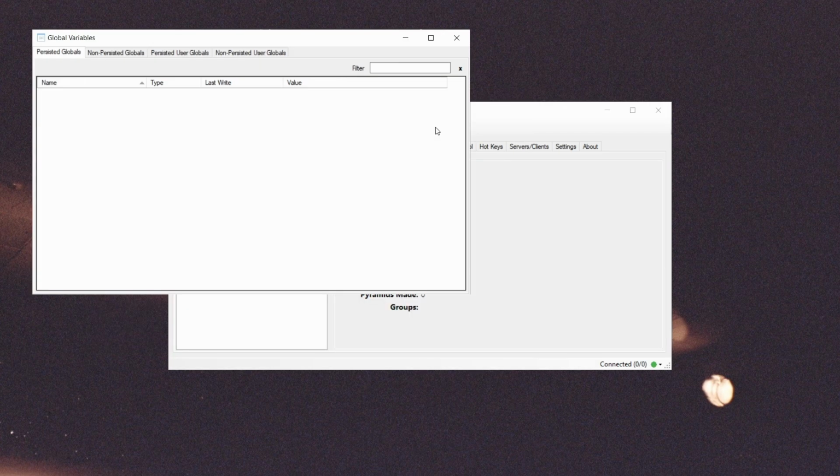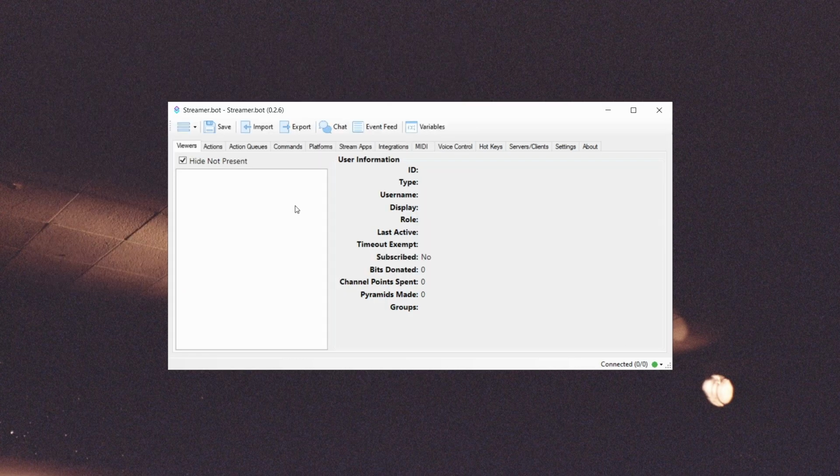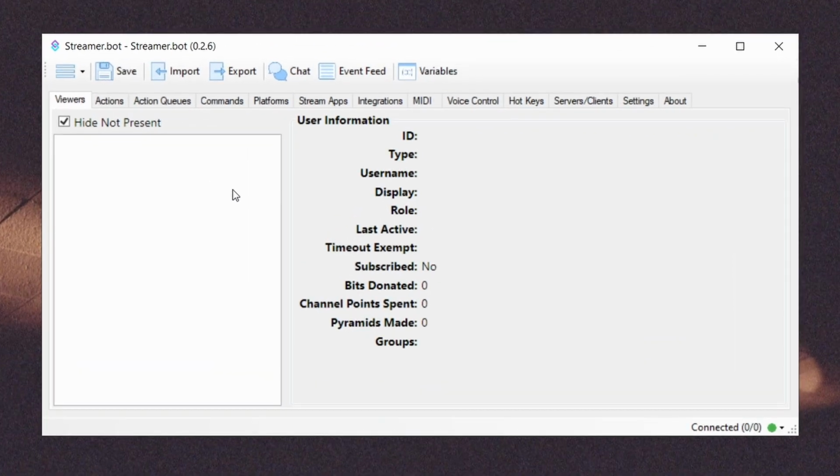Event feed opens a window with the event feed for supported and connected platforms. Variables opens a dialog window where you can view and edit global variables. I will explain this in more detail in future videos. Keyboard shortcut Ctrl+Alt+V.